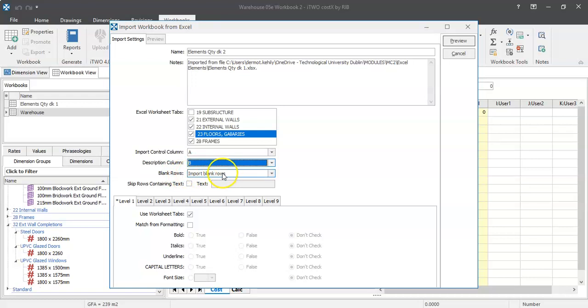Import the blank rows, that's fine. Make sure that the use worksheet tabs is checked. That means that each tab will get a separate element rather than it all being in one element as a script, so to speak. Level 2, you don't need to have anything in there. Match formatting, don't worry about that. So the level 1, make sure that's checked. Then you need to go up to preview.